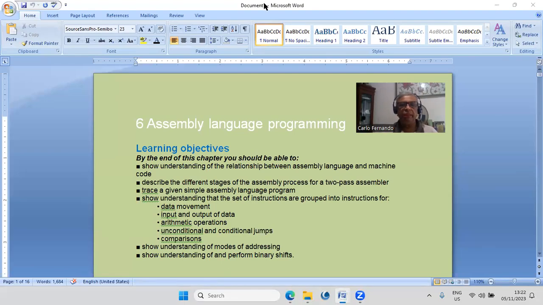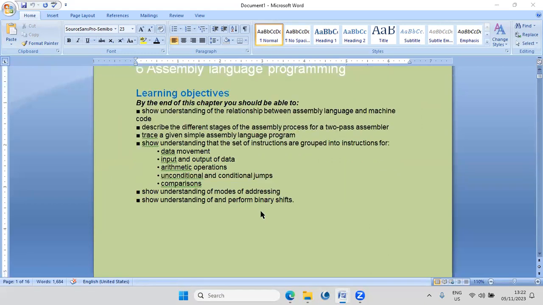Chapter 6, Assembly Language Programming. What are the learning objectives? What are we going to learn in this chapter?